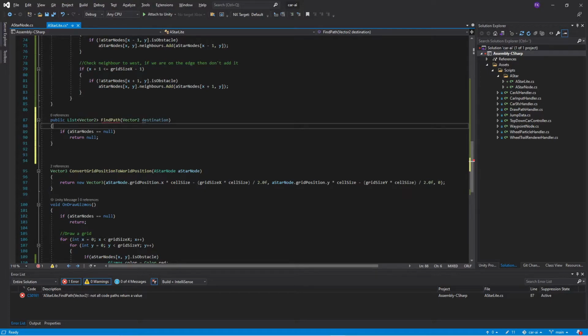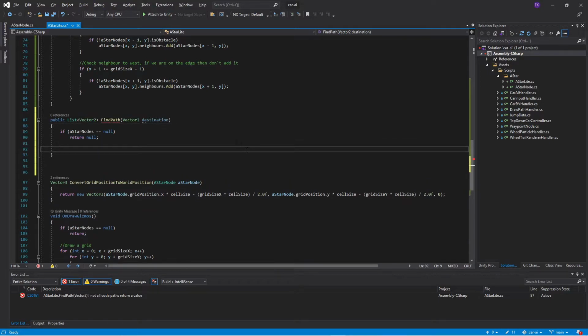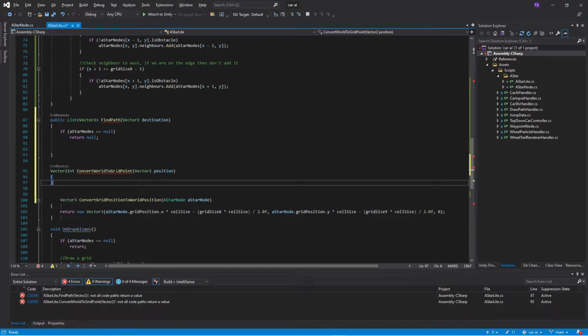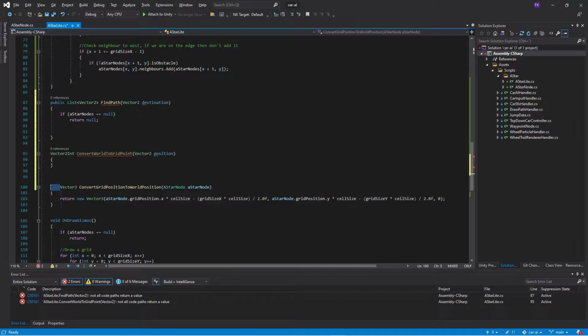And then what we want is to start from our destination. But as we probably remember, this is a different coordinate system than our grid is using. So the same as we have a convert grid position to world position, we need to reverse that. So we need to have a convert world to grid point. So we add a new function for that. And all right, messed up the formatting a little bit.